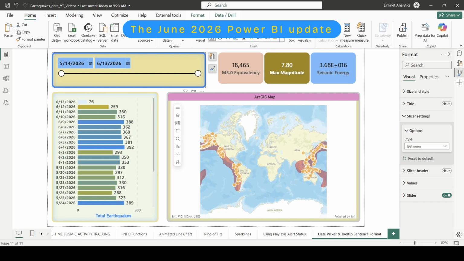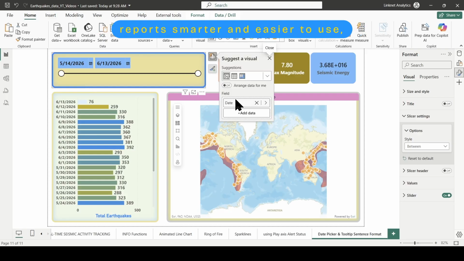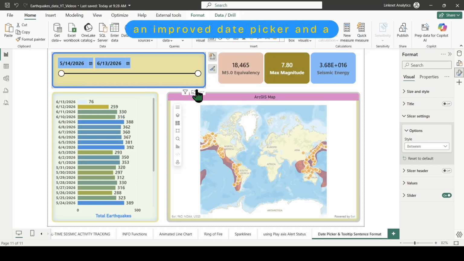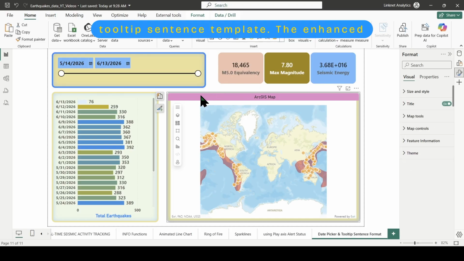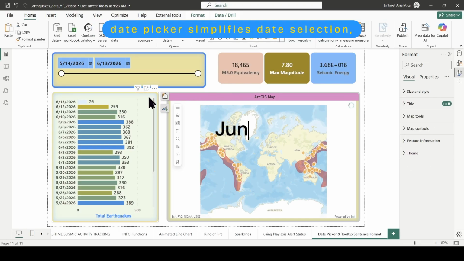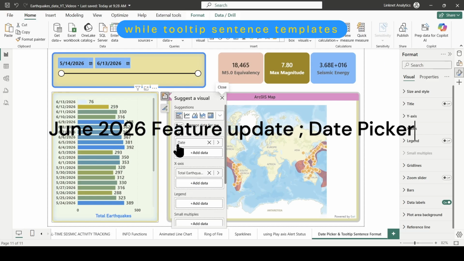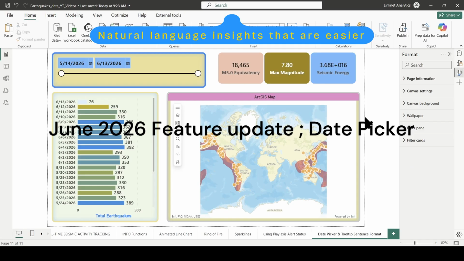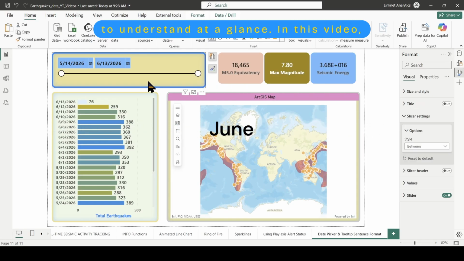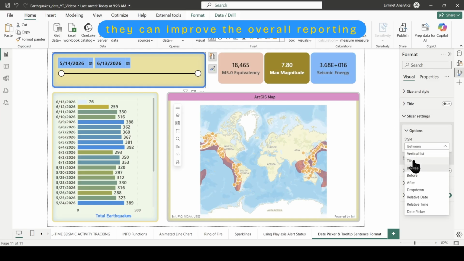The June 2026 Power BI update introduces two enhancements that make reports smarter and easier to use: an improved date picker and a Tooltip Sentence Template. The enhanced date picker simplifies date selection, while Tooltip Sentence Templates transform tooltip data into clear, natural language insights that are easier to understand at a glance. In this video, we'll explore both features and see how they can improve the overall reporting experience.